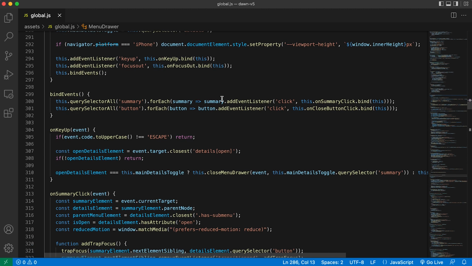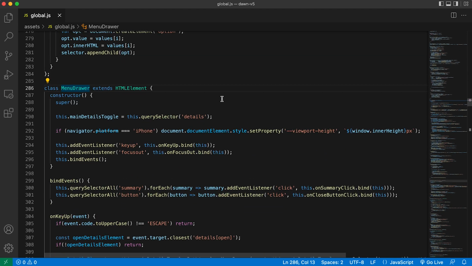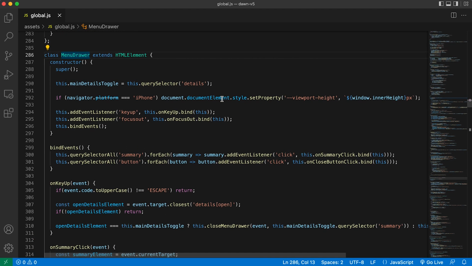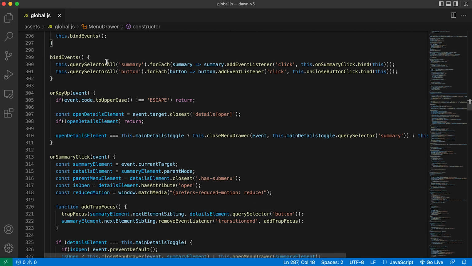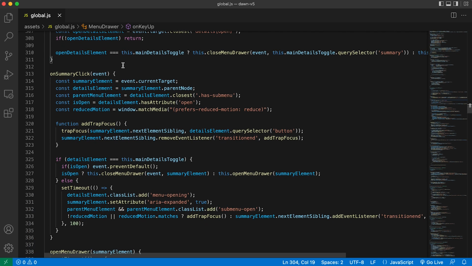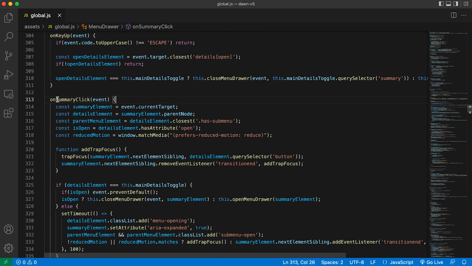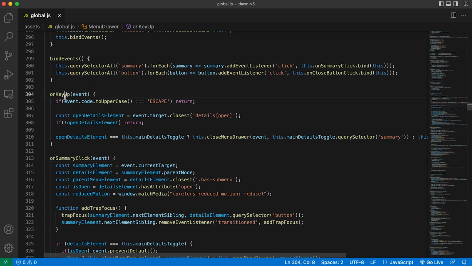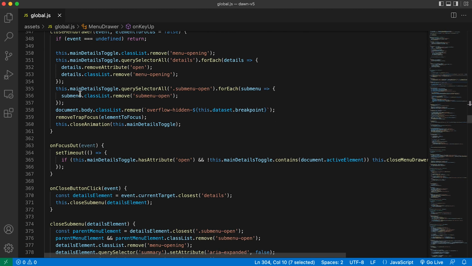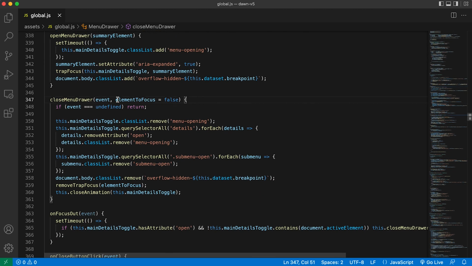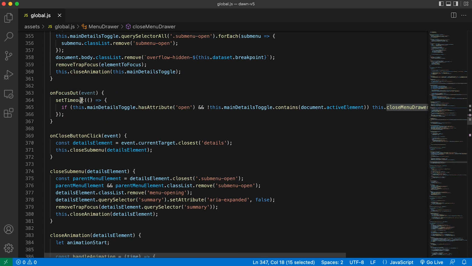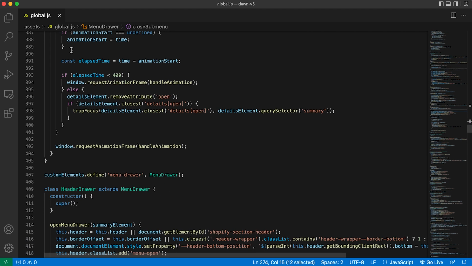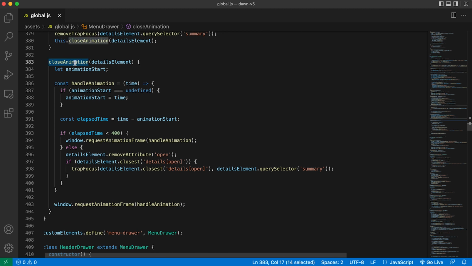This is menu drawer. And again, I'm not going to go into the actual details here because this is quite detailed and would make for a very long video. But as you can see, we've always got our constructor function, and then we've got all of these methods. If the method starts with on, then chances are it's an event handler. And as you can see here, that's what we've got here. But then you've also got other methods that will do stuff like close menu drawer, or close submenu, or close animation. Okay, this one's quite a complicated one.